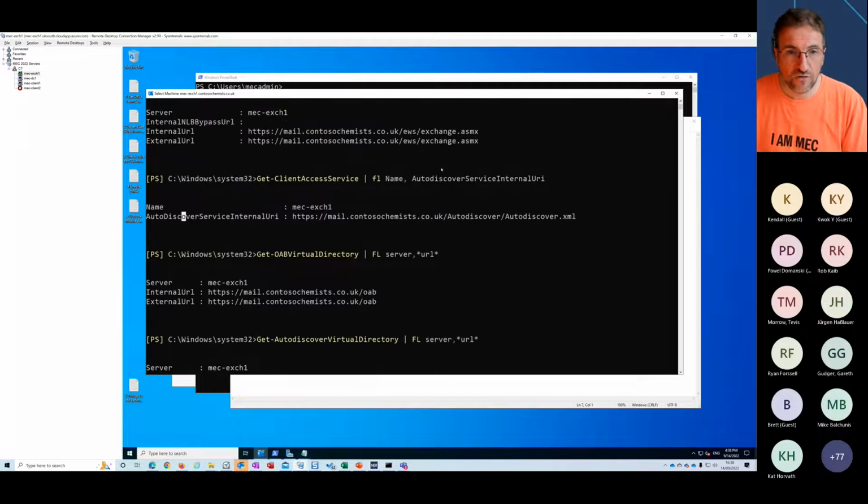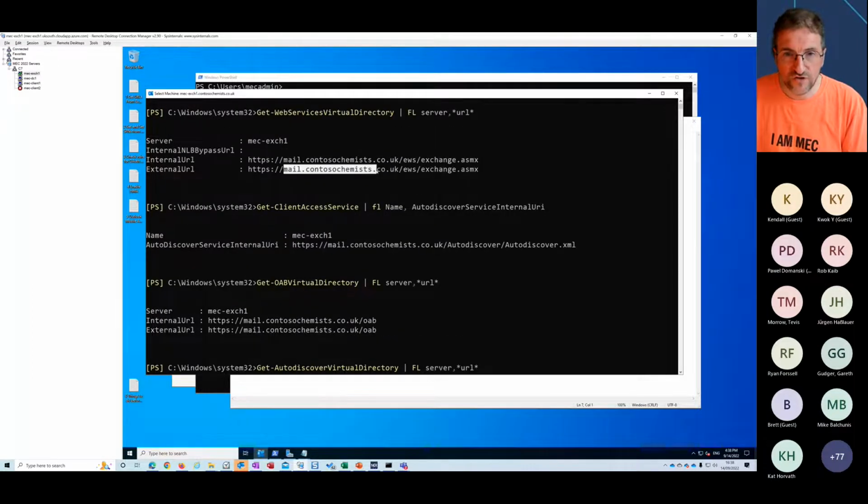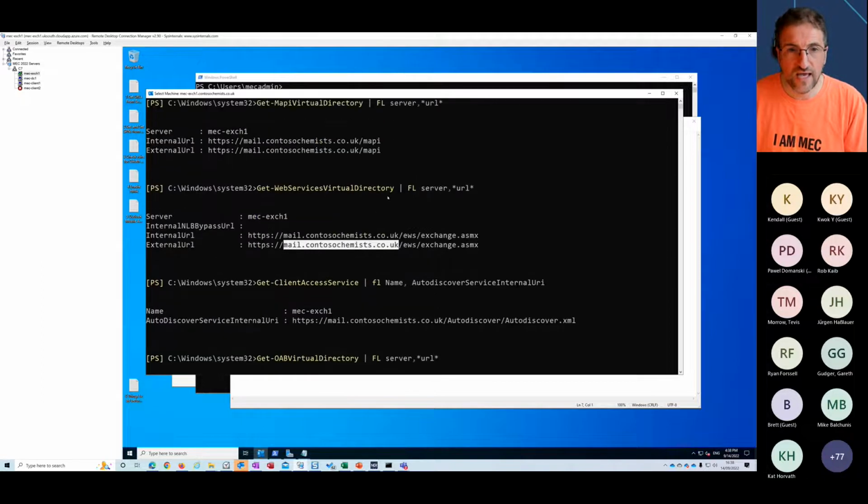Okay. And I can see if I scroll up, because I've got a big font on, so it's easy for you all to see, I can see that for my web services virtual directory, I've got, again, mail.contosochemists.co.uk. And for my MAPI virtual directory, I've got the same. So in my example, I've only got a single URL within my whole organization. I've also got autodiscover.contosochemists.co.uk as well, so don't forget that one.